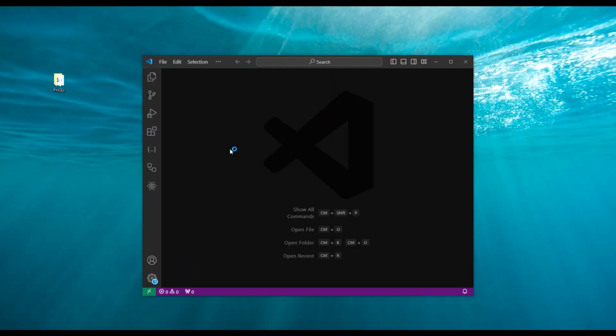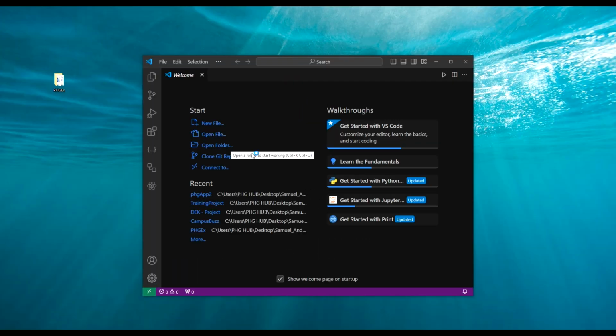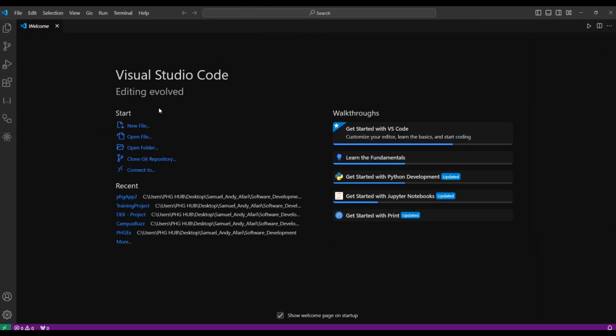Let me close this. Yeah, so you may have something like this. You wouldn't have any recent file open, but that is equally fine. So let us maximize this. So this is our Visual Studio interface. So the next thing is to install certain extensions that will help us run our code effectively.